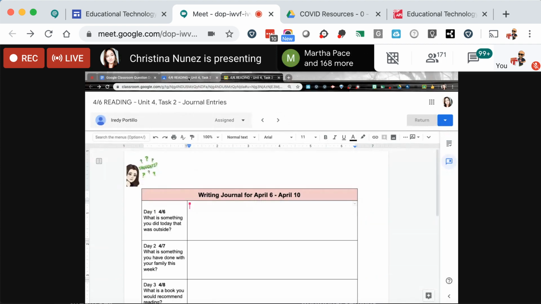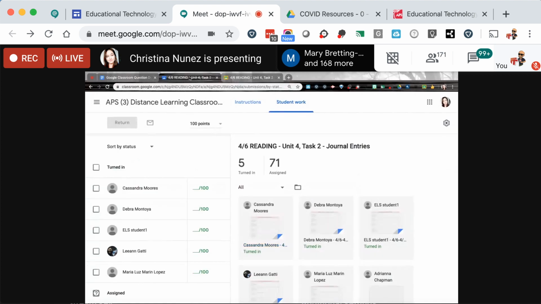Okay, so it does open up a new tab. So I have a tab here and I have my classroom here. So I'm going to close out of this tab. And over here, I can see all of the students who've turned it in, and I can see all the students it's assigned to.